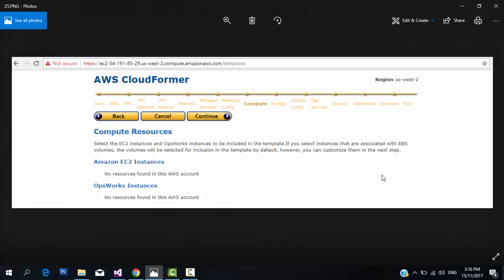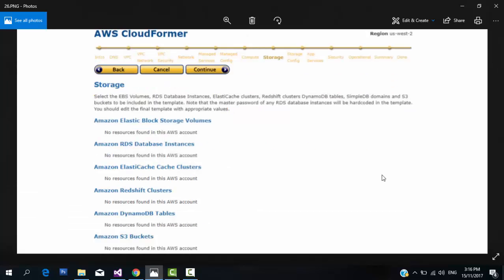Compute, you don't have any options here, but if you have any instances, they will be listed. You can select them for your template. And next is the storage option. In this storage option, you should select the S3 bucket where you want to store your template.